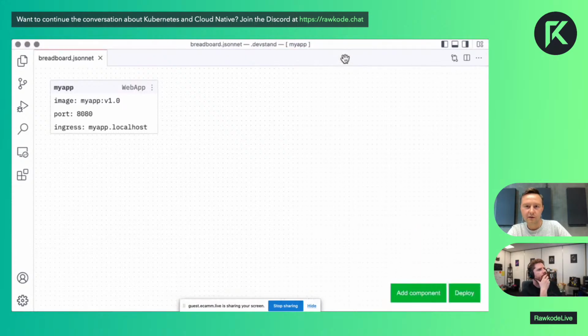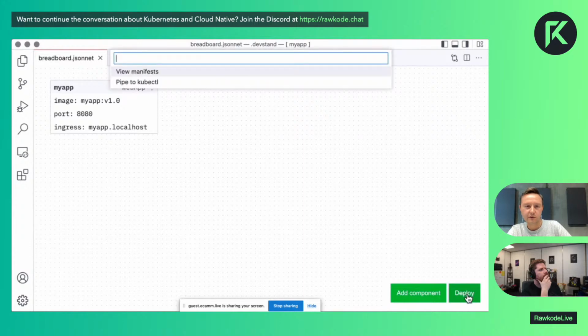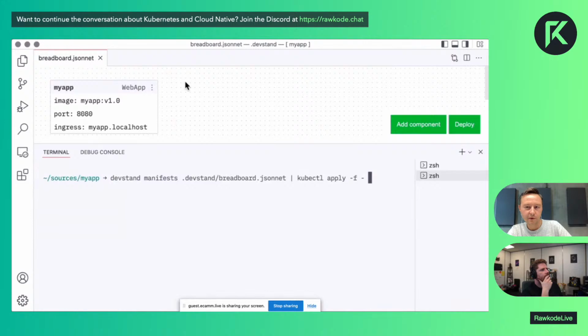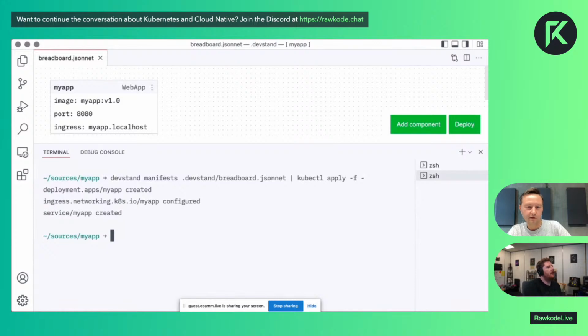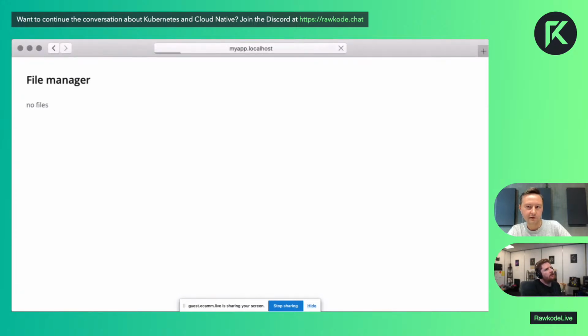Okay. Once we are ready to deploy, just click pipe to kubectl, and a terminal opens up with just that pipe command. Okay, we have created deployment, ingress, and service. And a few words about that demo application: it is a file manager that just uploads files, a very basic feature to show.